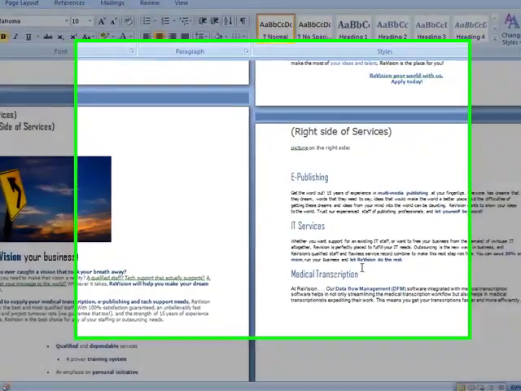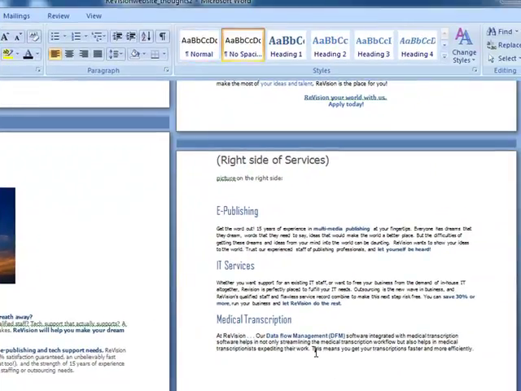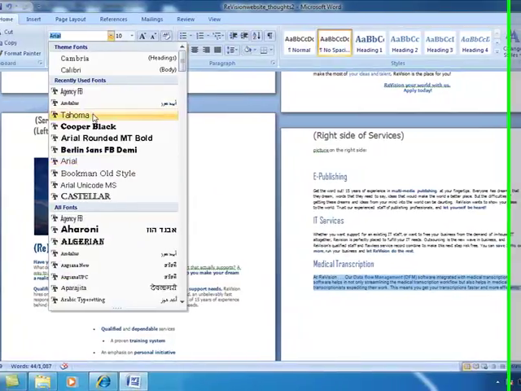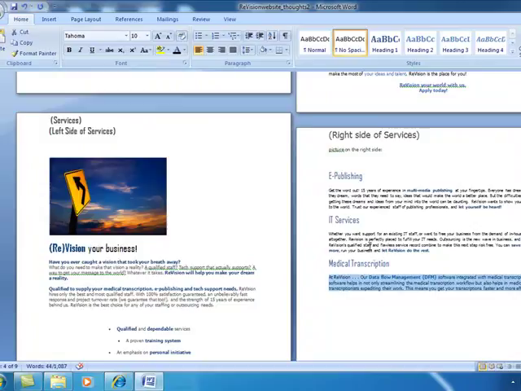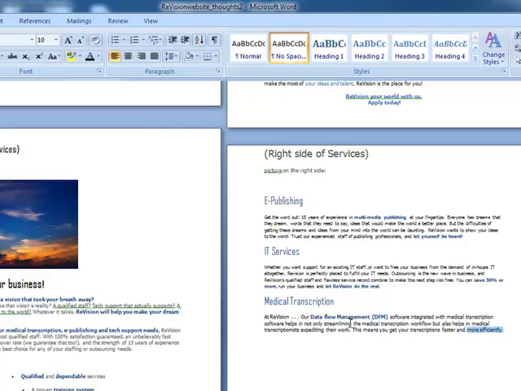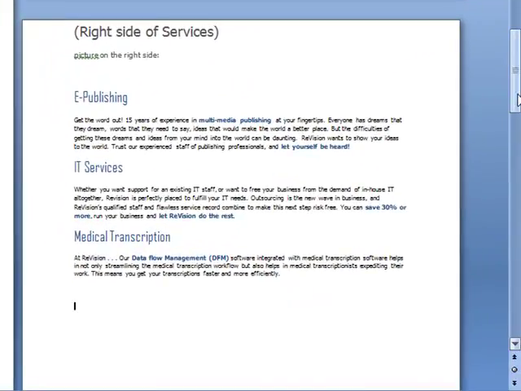I want to make sure to get these in the same font so we don't have troubles. There we go. Because we don't want to have those looking different. Alright, so there you go. Those are going to be on the right side of services, and it will just simply be named services, so no change in the title on the button there.